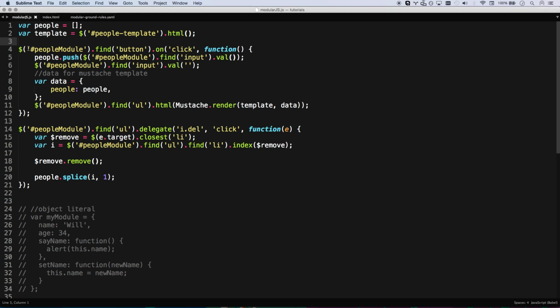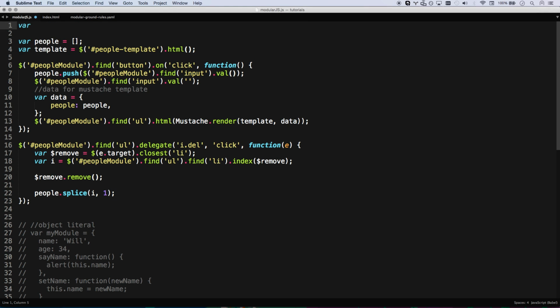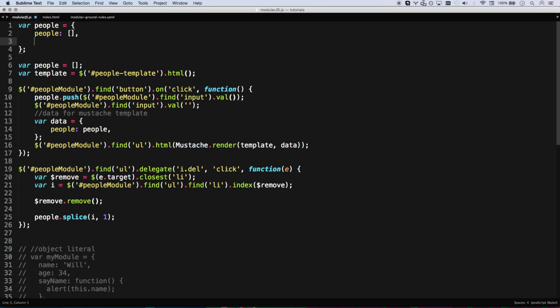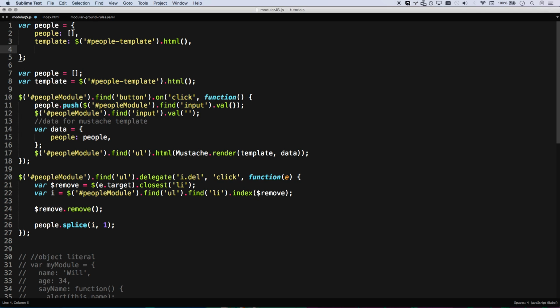So let's go ahead and convert this spaghetti code into a module. So starting off, let's just create, we'll just call it people equals, and we're just going to create our object. And then our people array can live on the object. So I could go people is an empty array. And then my template can live here as well. The template can live, let's just snatch it out for now. There we go. So now I've automatically incorporated my people and my template into my object. And what's cool about that is I no longer have these two global variables. Yippee, I can get rid of you.